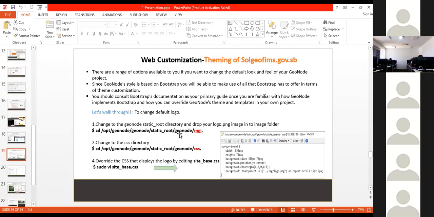So when you install a journal, there is a default logo, the journal default. But if you want to customize the journal, you will use your own logo. You will do your branding. So these are the steps you can carry out to change it. I'll just show an example of how to change the default logo. Change to the journal static root directory, and on a Linux system, do this. Change directory to this folder.